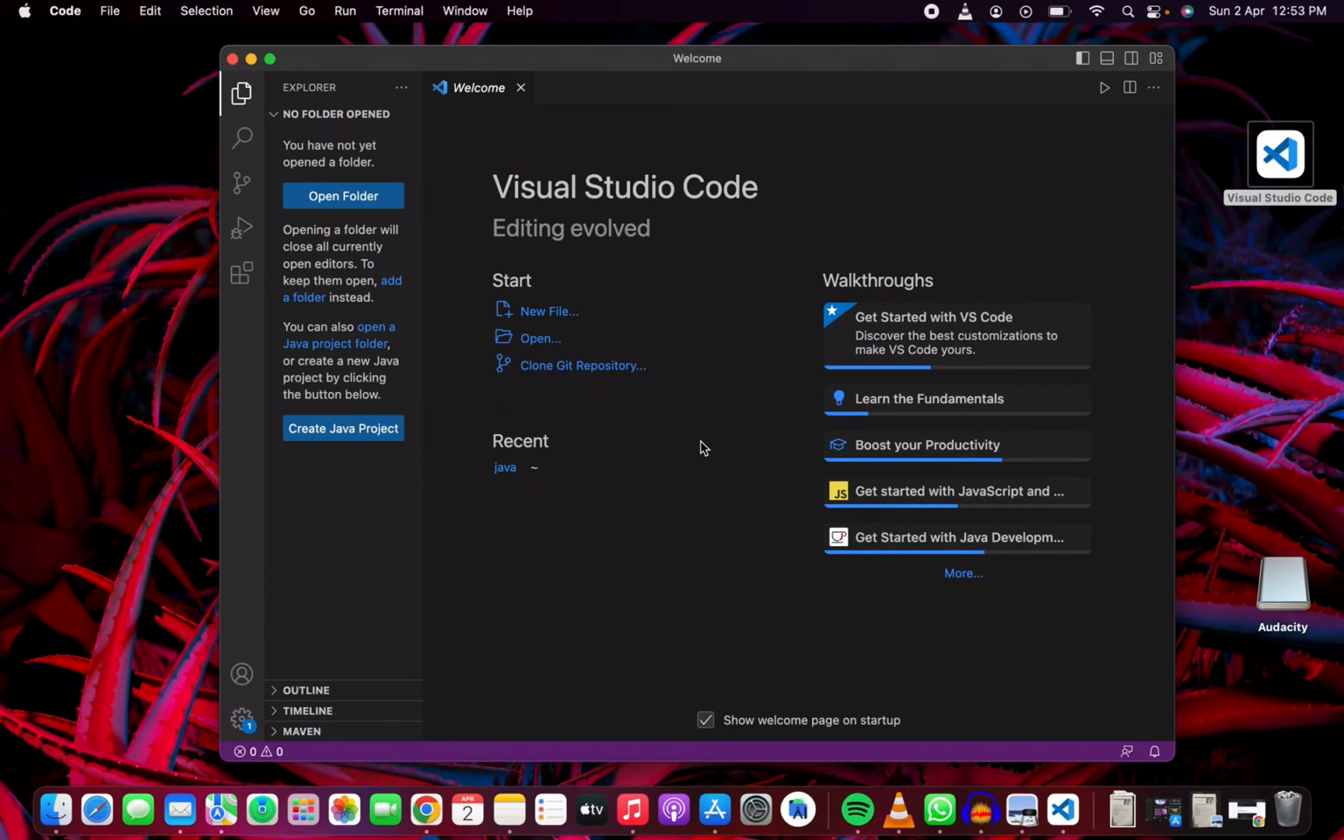So today in this video I'm going to tell you how you can reset your VS Code on your Mac computer. If you are facing any kind of issue in your VS Code, then you can simply resolve it just by resetting the VS Code.